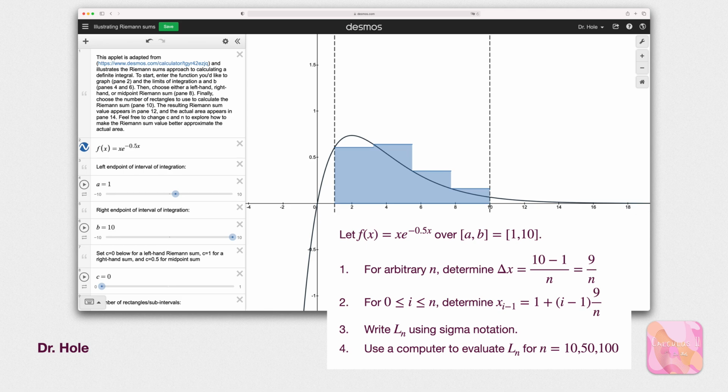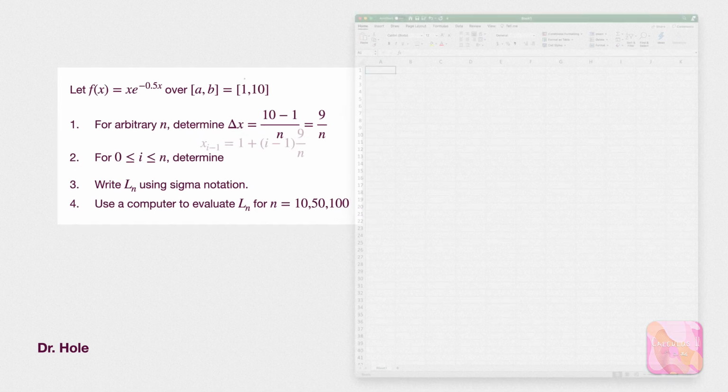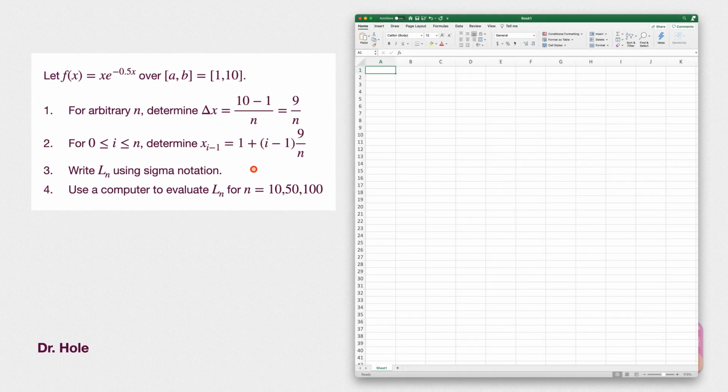Let's get our hands dirty and actually compute these values with the aid of a spreadsheet. All right, so here's what we're after. We now want to use the computer, in other words, a spreadsheet, to compute L sub n for various values of n. I've opened up a spreadsheet.